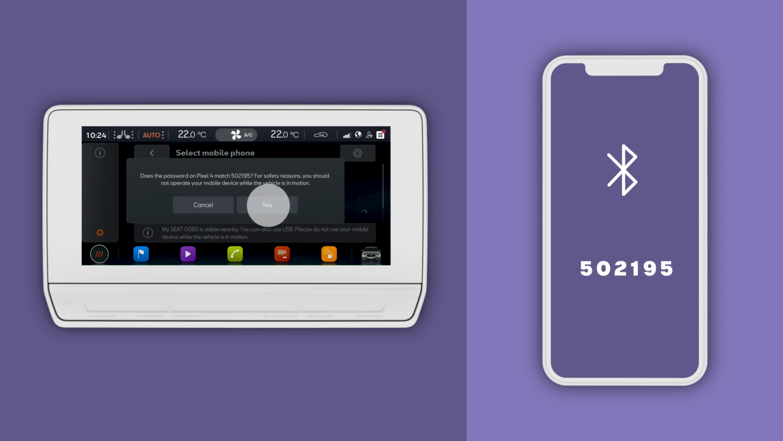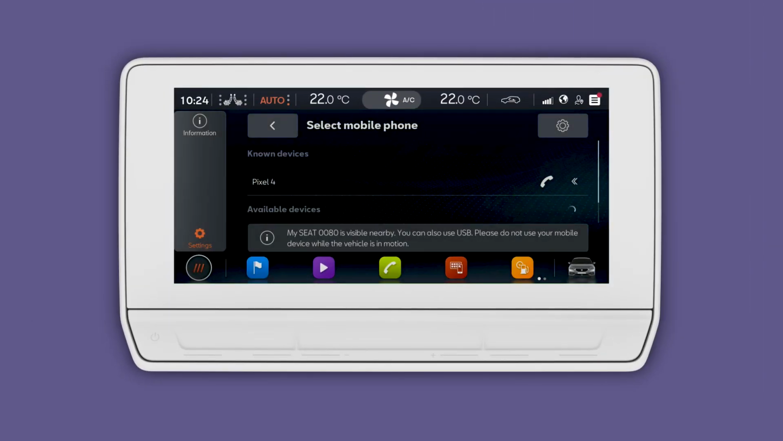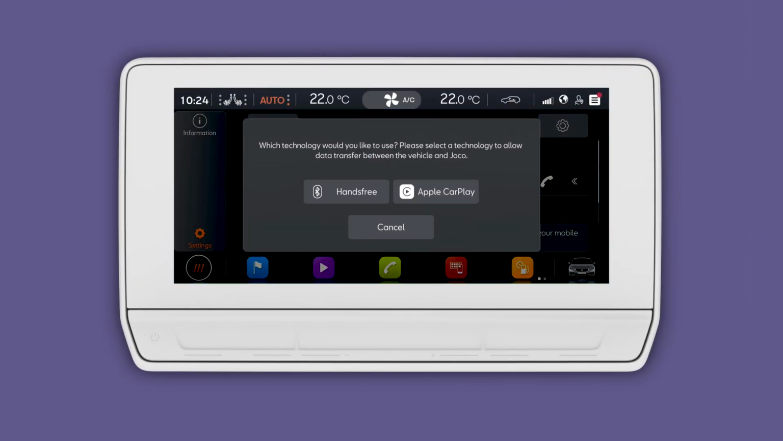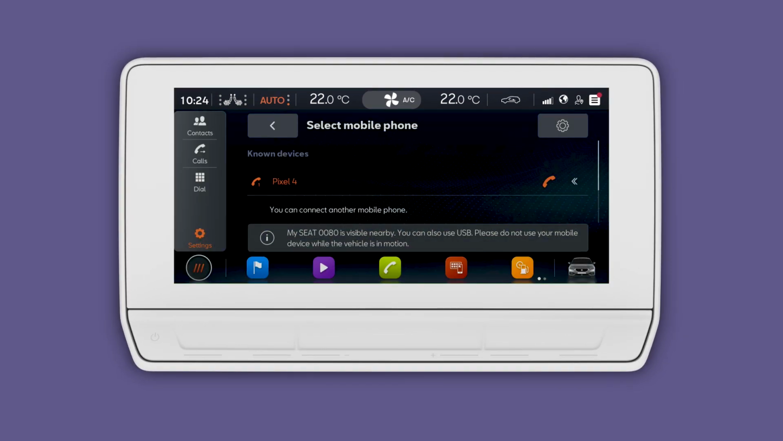The system will then ask what kind of connection shall be established: hands-free, Apple CarPlay, or Android Auto. Choose the one that is compatible with your smartphone and done! You are now connected and completely wireless.